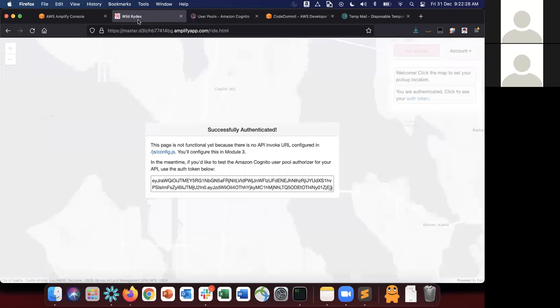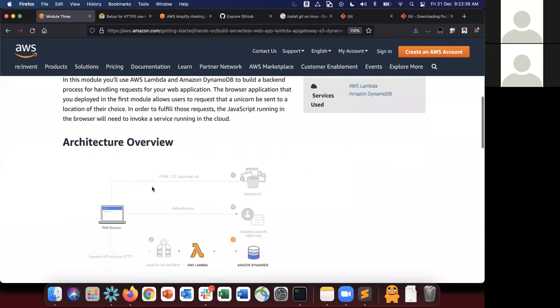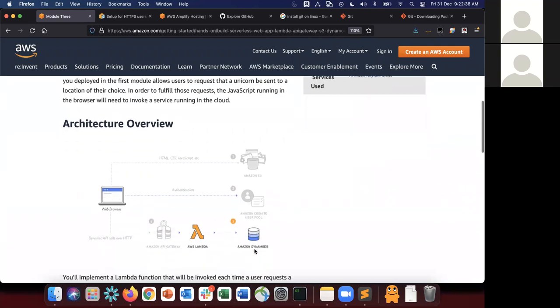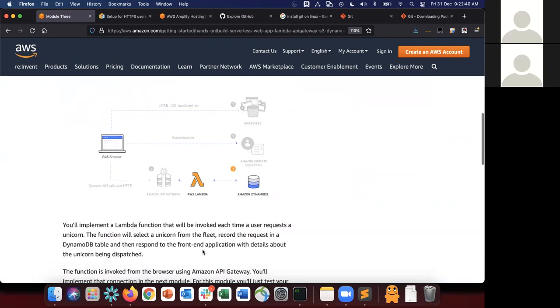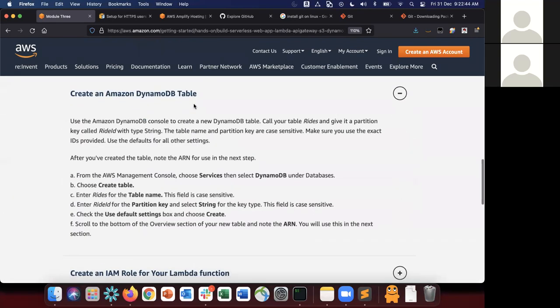Right now, it's only the front end, right? Which is basically just a dummy thing. Now let's do the business logic, which is this portion that we are going to do. All right, so now we're going to do this portion, right? So we're going to create a DynamoDB table and we're going to use a Lambda function. Okay, let's first go ahead and create a new Amazon DynamoDB table.